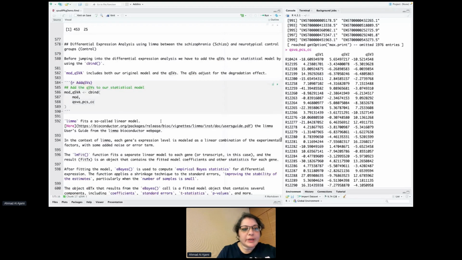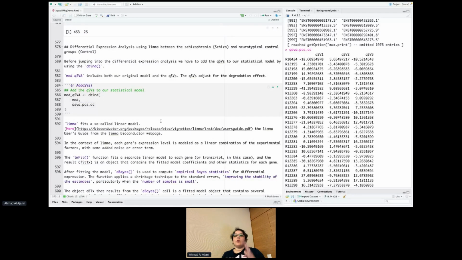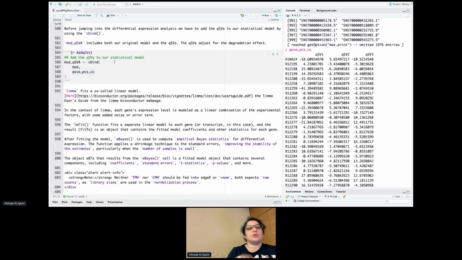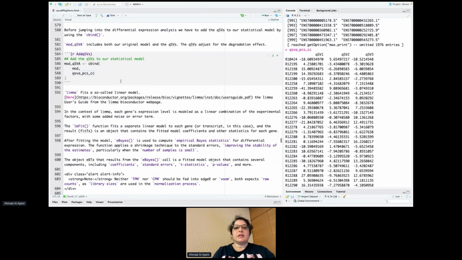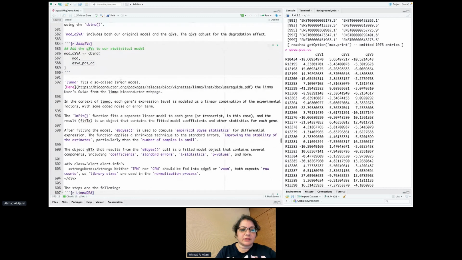And then we do a differential expression analysis. Once you get these QSVs, you can run a normal, usual differential expression analysis. In the case of QSVA, we add these QSVs to our statistical model. For that, we will use the cbind function. And as we said, the QSVs adjust for the degradation effects.